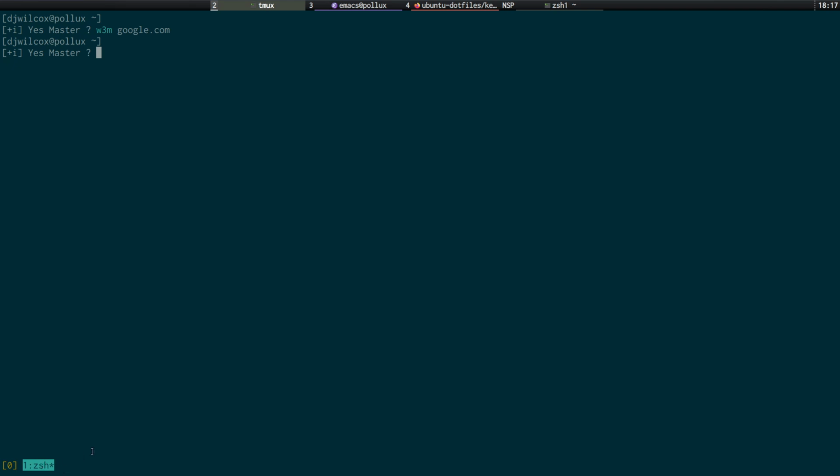So that's some TMUX tips as well, to get it working with w3m without breaking the layout.